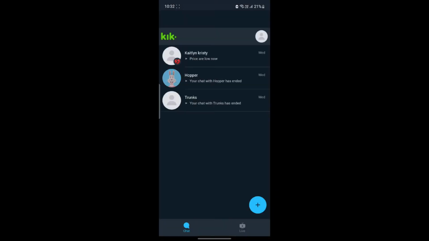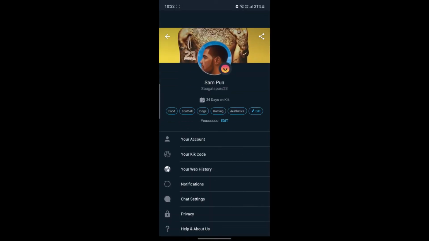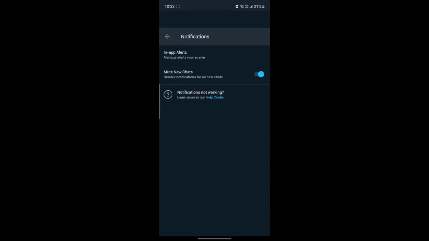Open Kik Messenger on your phone. What you need to do next is click on your profile, which you see on the top right hand corner. After you have clicked your profile, you could scroll a bit down and you can find notifications. Go ahead and tap on notifications and you can see some of the things which you can change, which are in-app alerts, mute new chats.